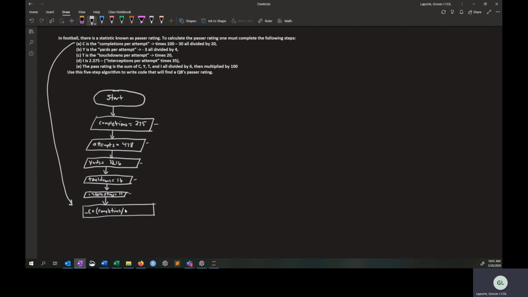divided by attempts times 100, and then minus 30. Oops, I put a parenthesis here, I didn't need it. Minus 30, put a parenthesis around there, and then divide that whole thing by 20.